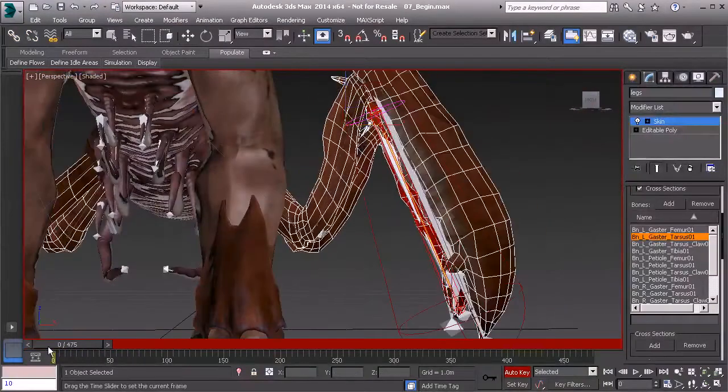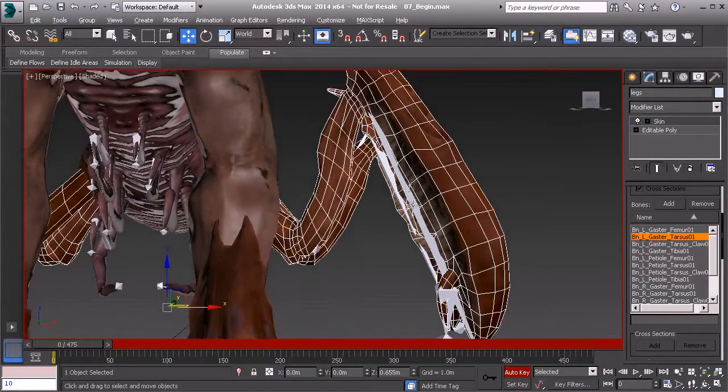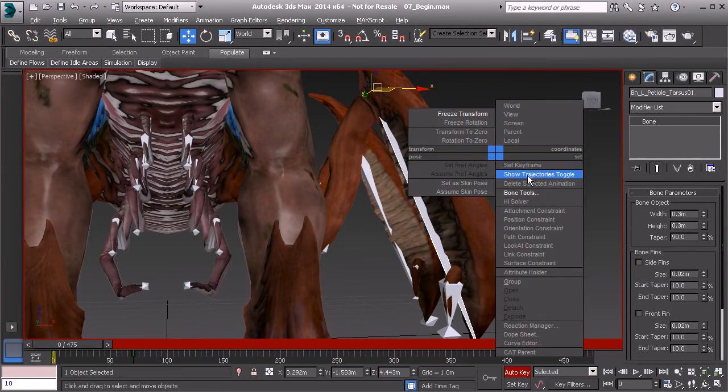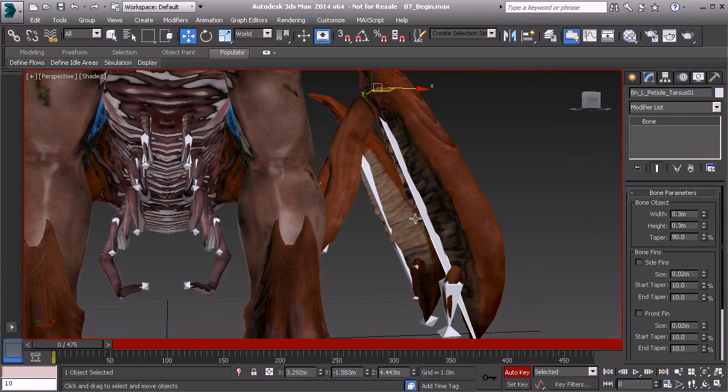Alright, that's going to finish off this lesson. Keep in mind that after you have finished tweaking a bone object that you've animated, it's safe to go in and remove the animation. So you'd go back to frame 0, which brings you back to your skin pose, and then you can Alt right click and choose delete selected animation to wipe out all animation on that bone object.